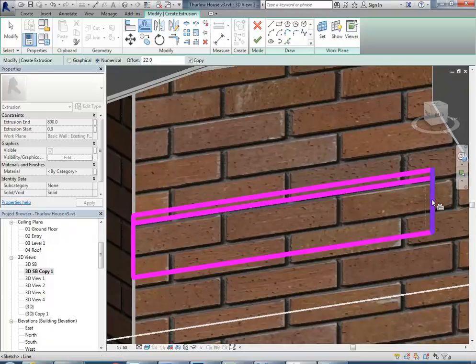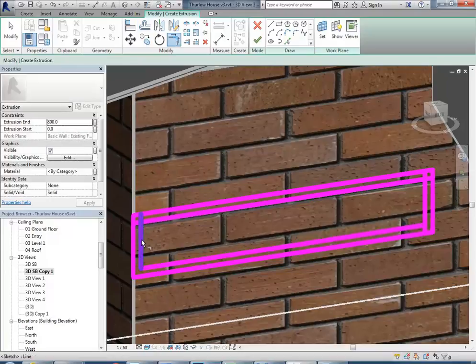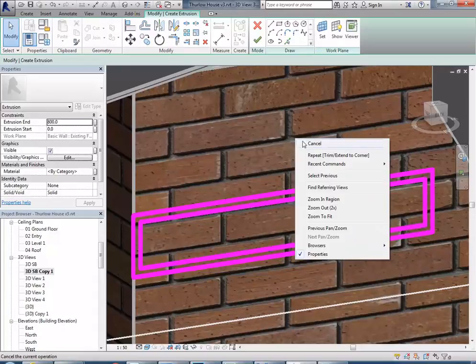So now I can keep using offset and pick each side. Sometimes it'll trim them for you, but often you still need to go back and trim them manually. You could try using tab to offset all in one go if you want to, and that'll be quicker.